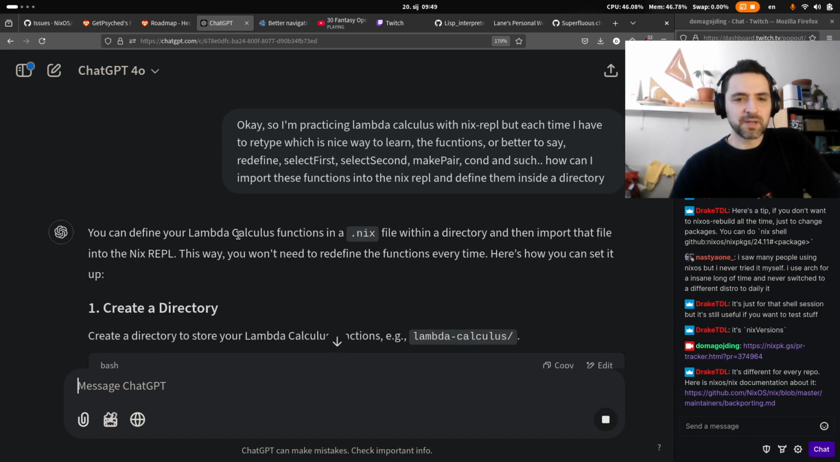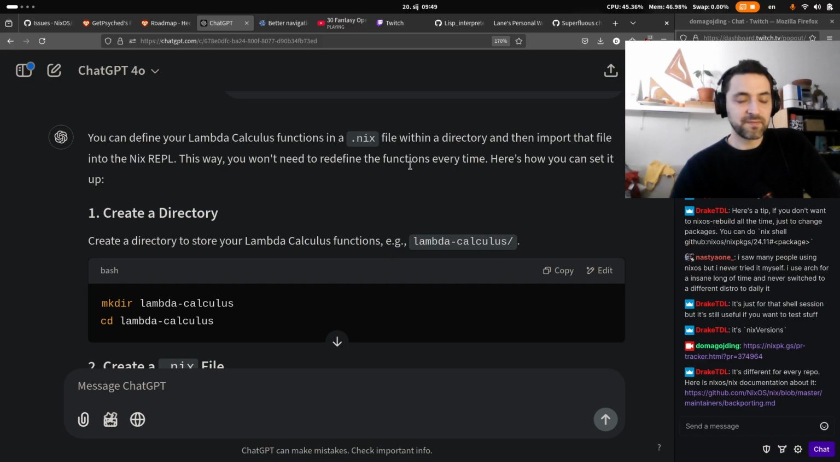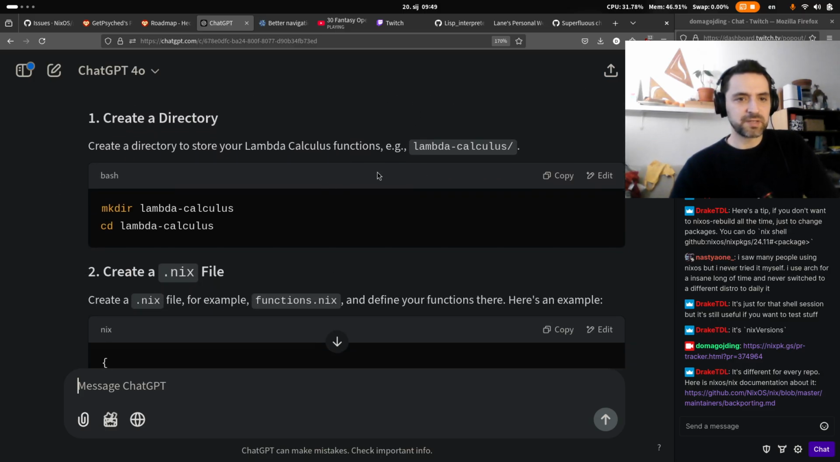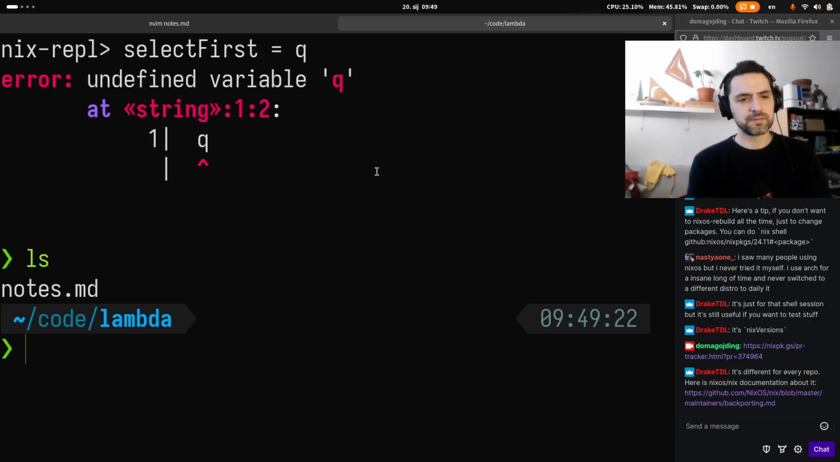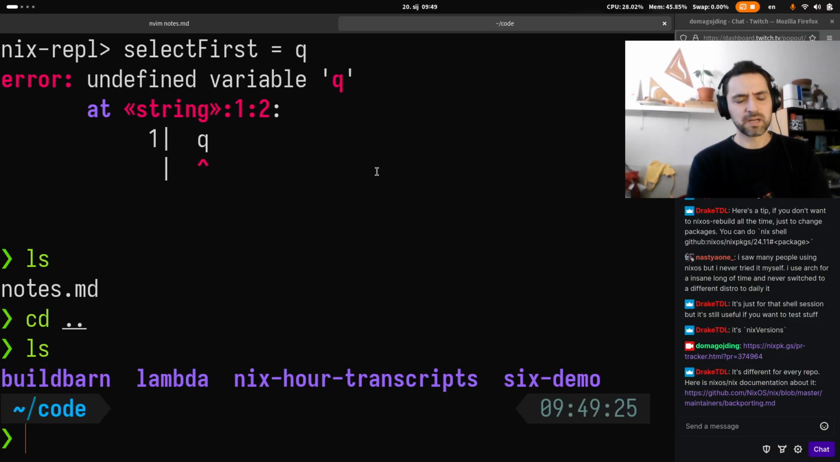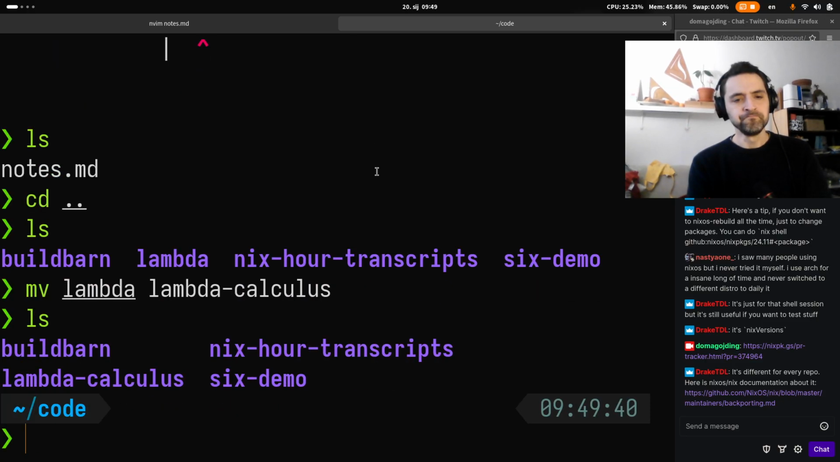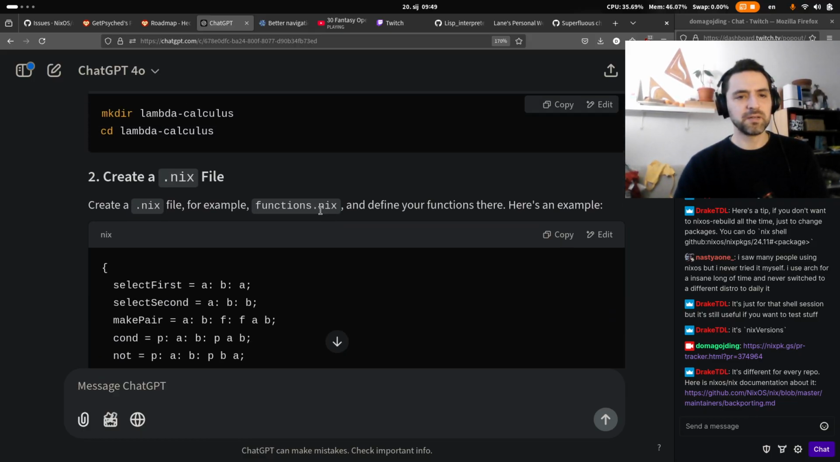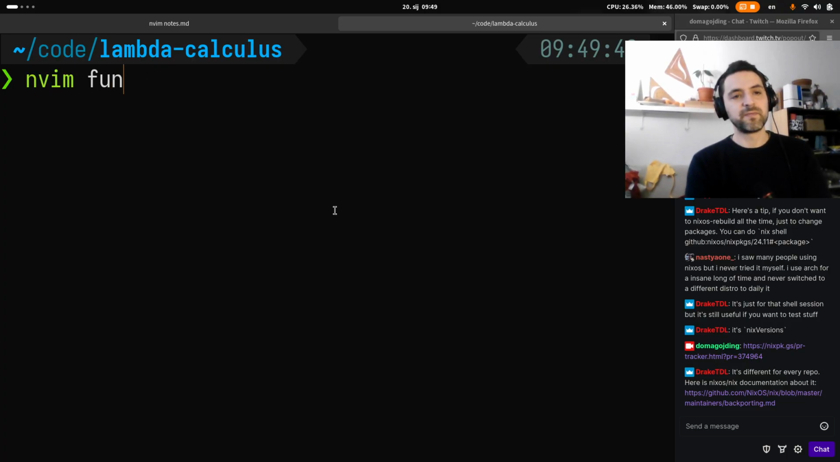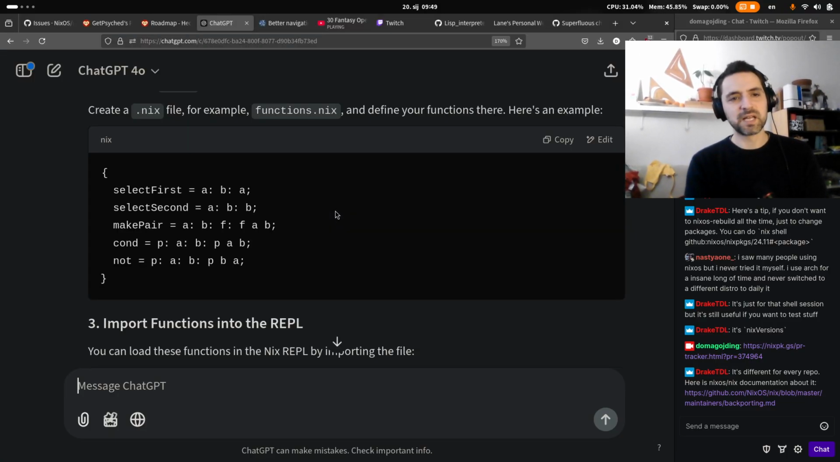So you can define your lambda calculus functions in a Nix file within a directory and then import that file into the Nix REPL. This way you won't need to redefine the functions every time. Here's how you can set it up. Create a directory, lambda calculus. CD lambda calculus. Create a Nix file. Vim functions.nix. So let's do this now.